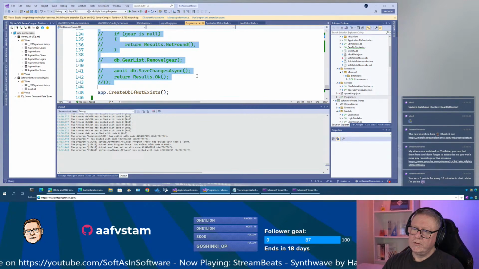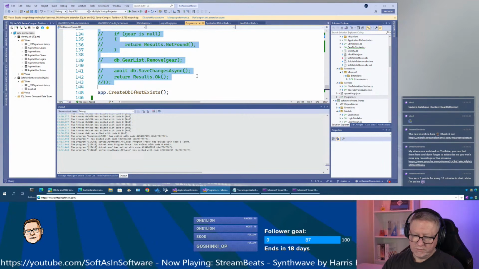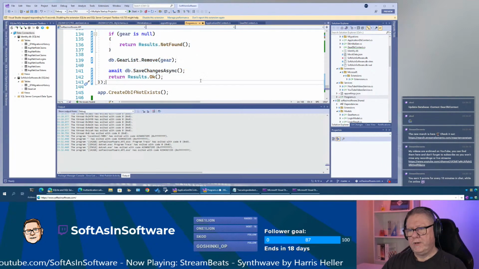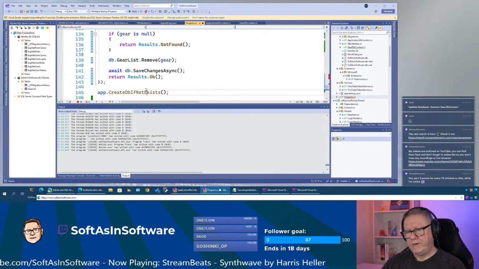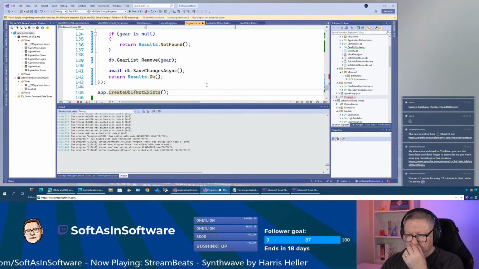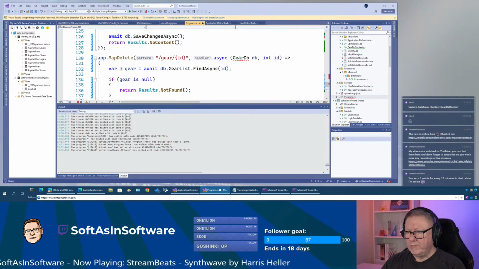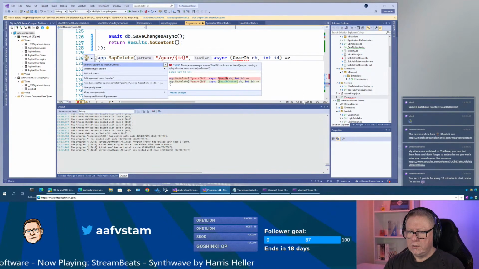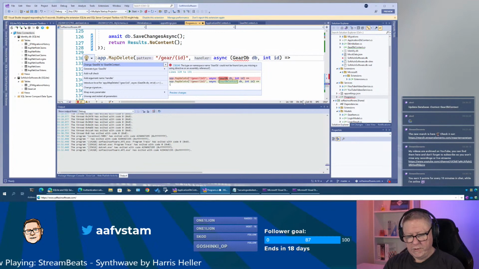Create database if not exists. But it can only create stuff in there if there's an API available. Okay.